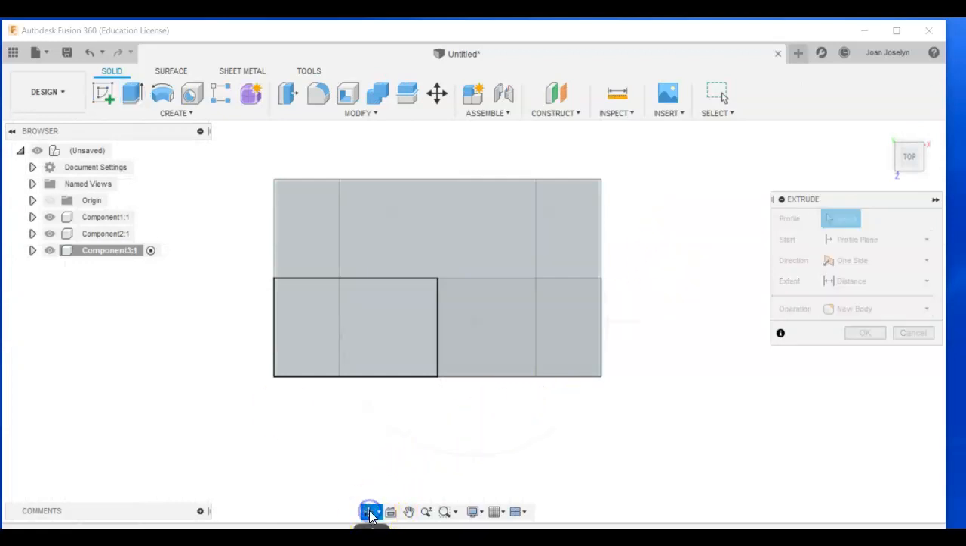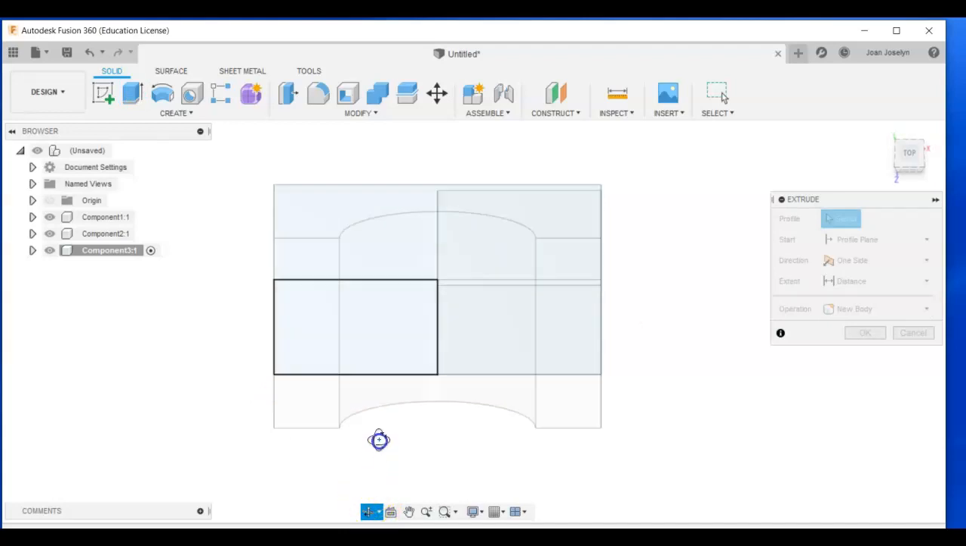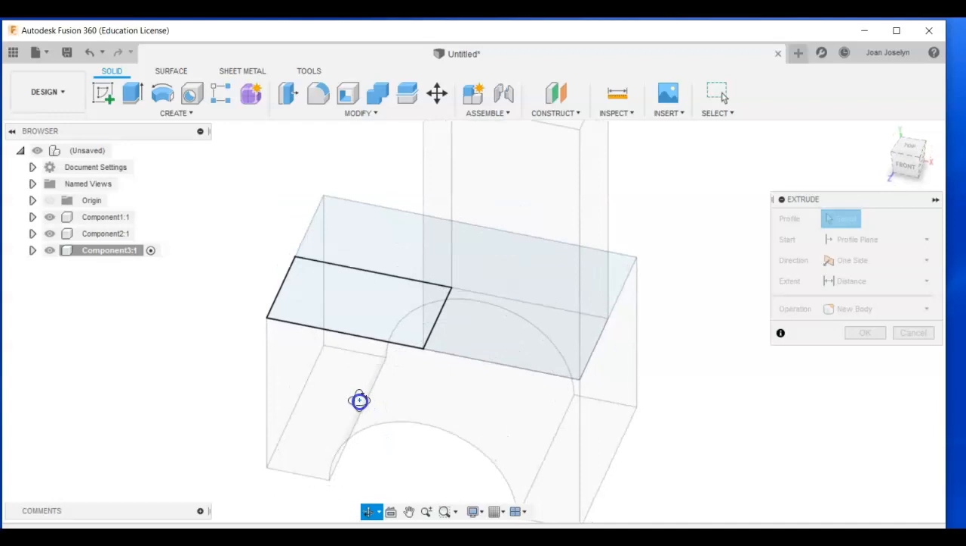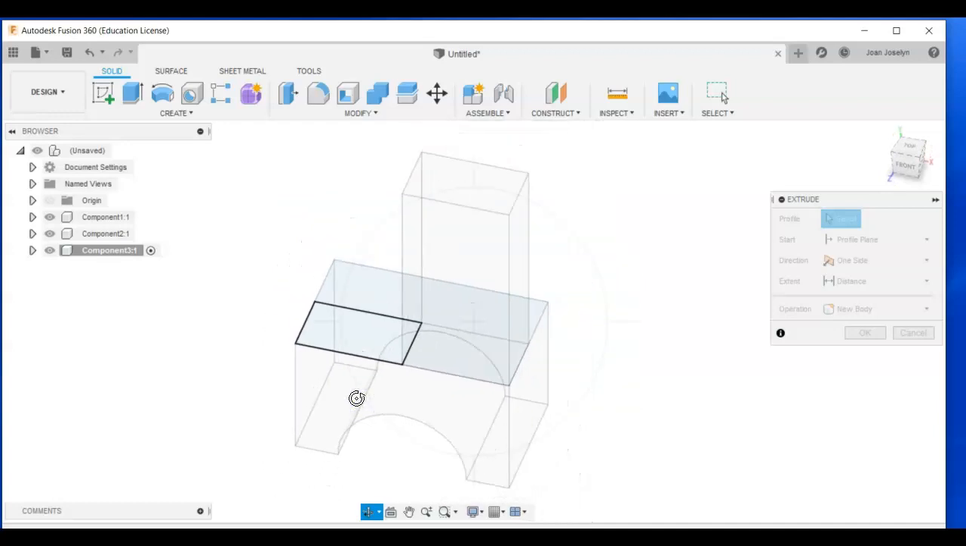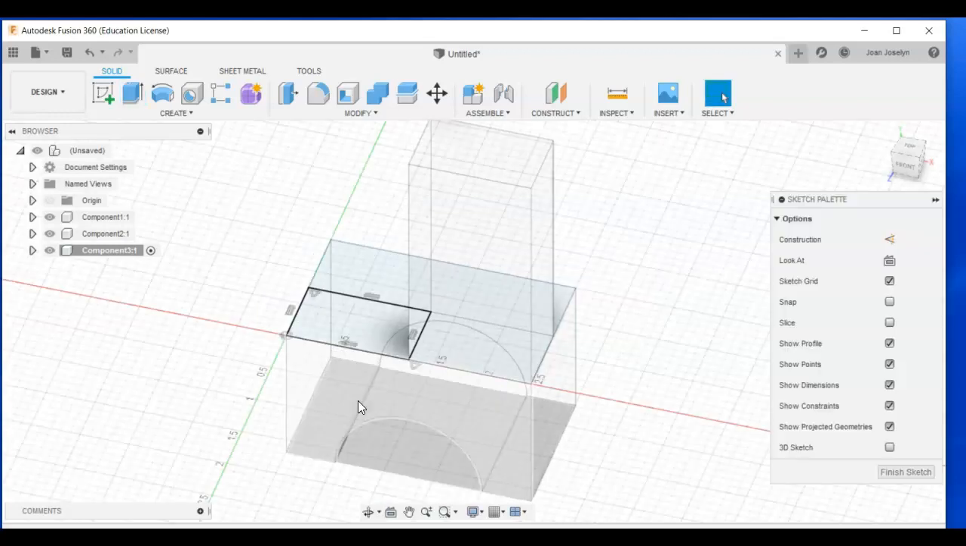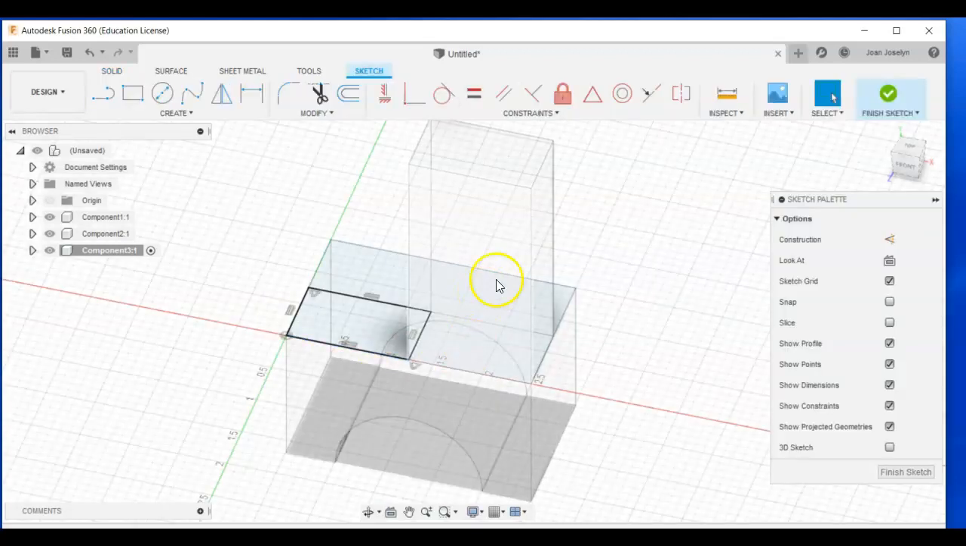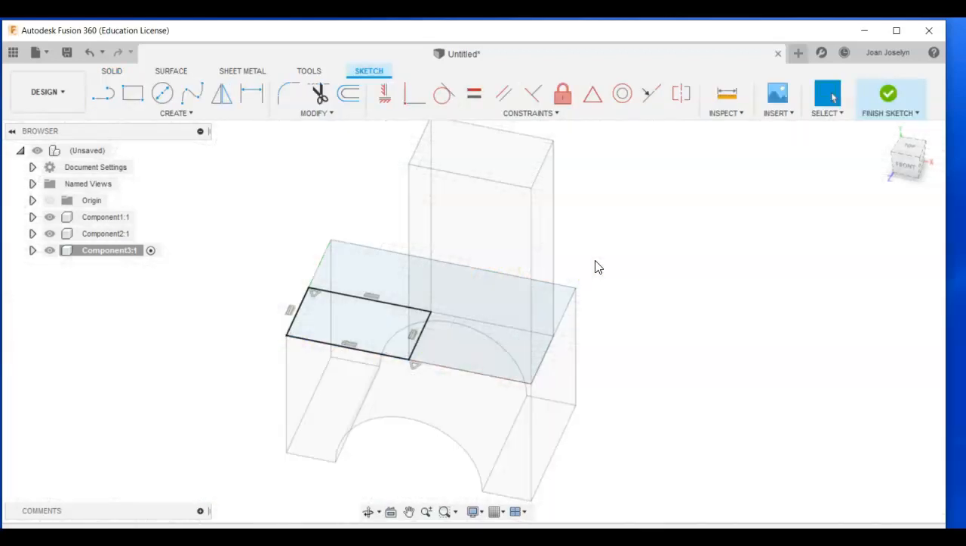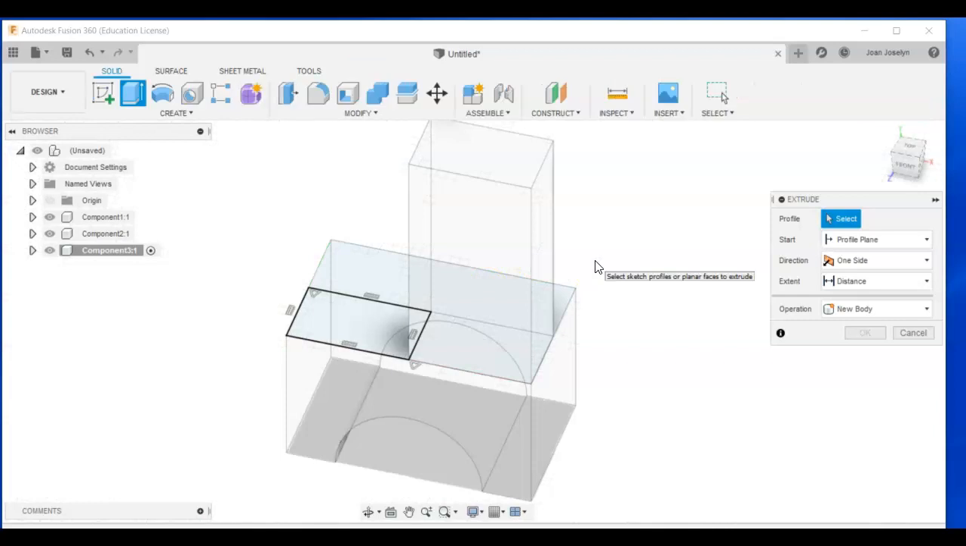I'm going to get my orbit tool down on the bottom here, and then I just left click and it lets me rotate so I can see it. Use my mouse wheel to zoom in and out. Escape on my keyboard. Oh, it looks like I escaped out of my extrude. I apologize. Hit E to get back in there.